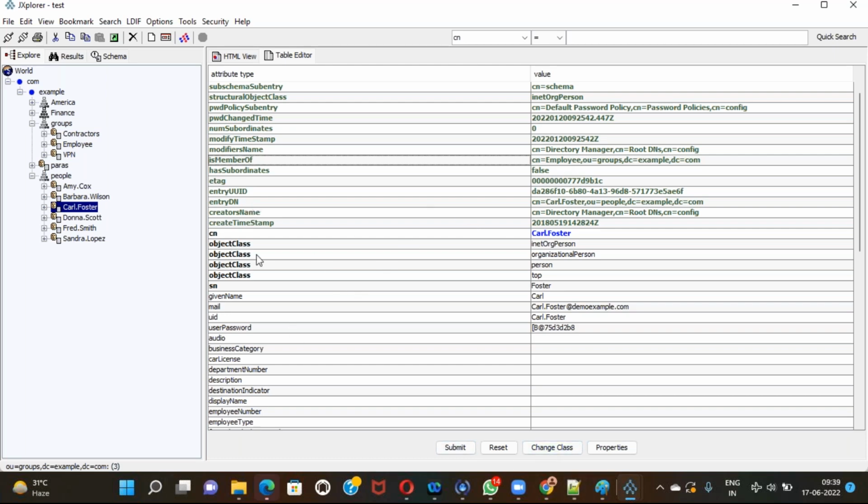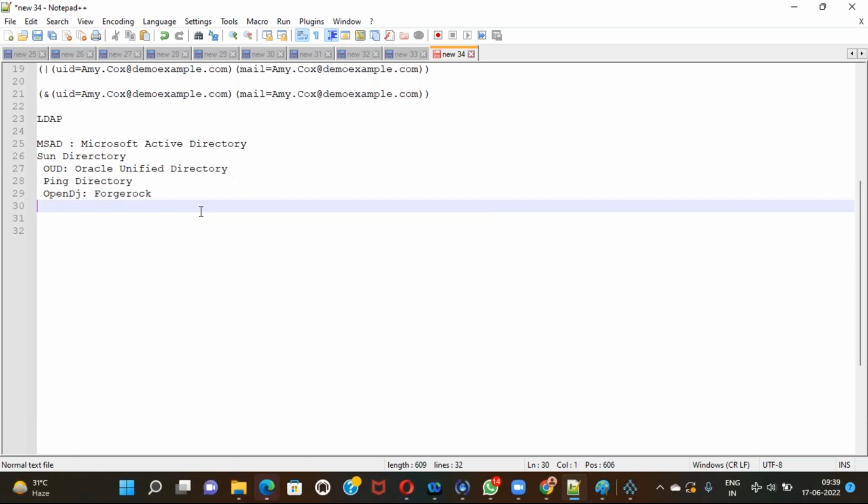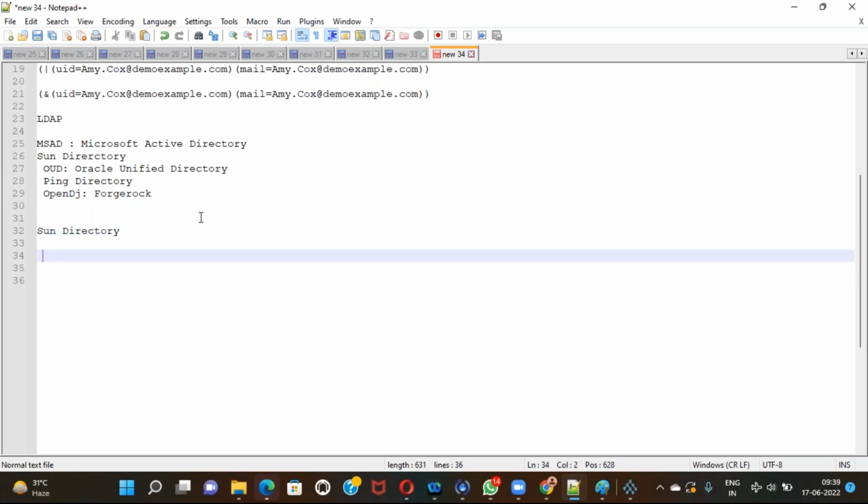So in all the Sun derivative products, in the Sun IDM, Sun directory, you will have user ID like this. Whereas in Microsoft Active Directory, you have something called SAM account name. So UID in Microsoft AD, Active Directory, is equivalent to SAM account name.